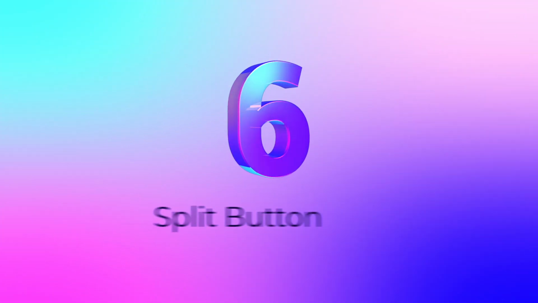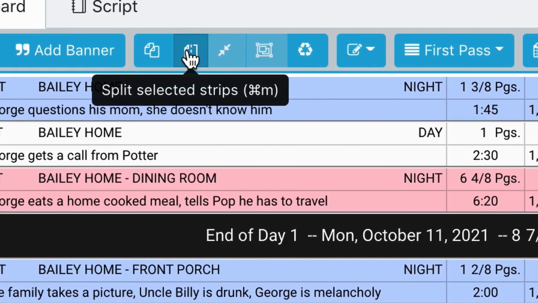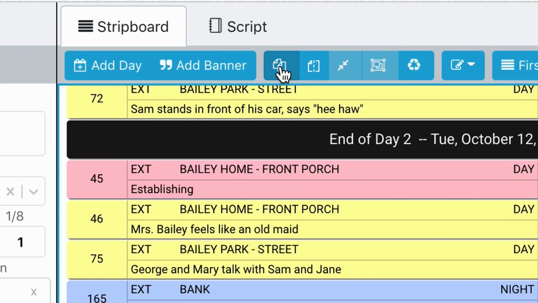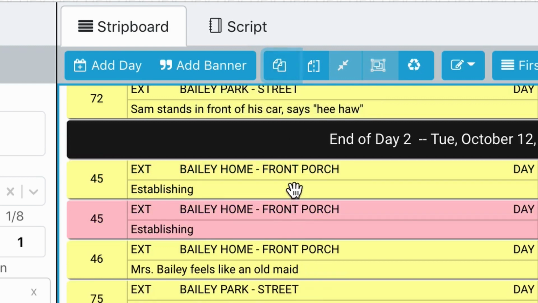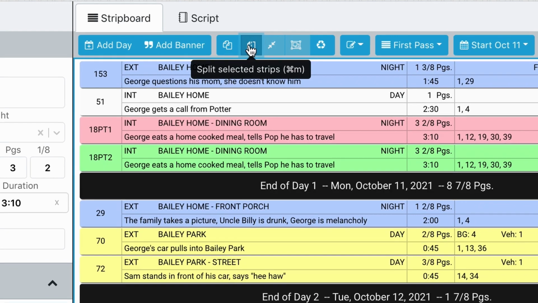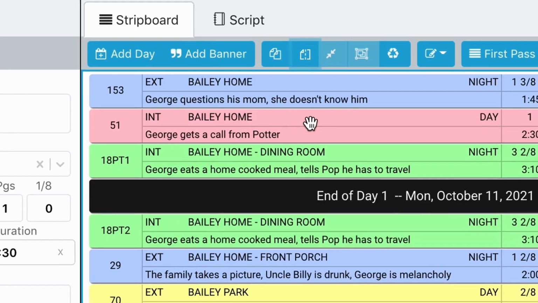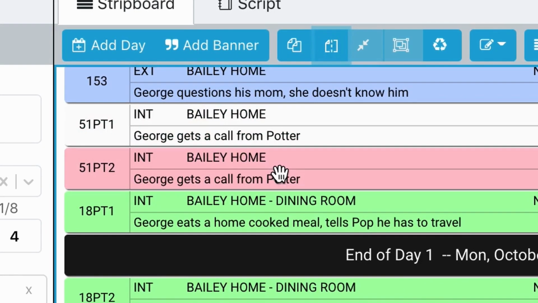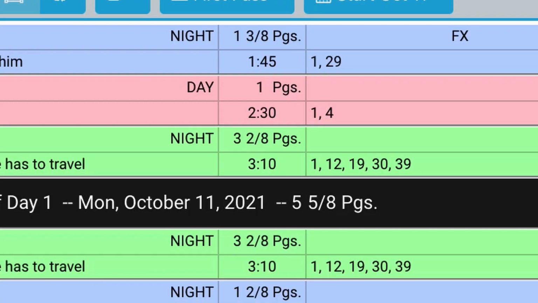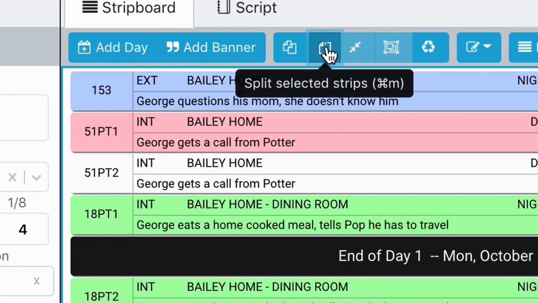Number 6. The Split button. There's a new button in the stripboard menu bar, and it can be really useful in certain situations. Much like the Duplicate button, which simply creates an identical clone of a selected strip, this button will actually split your strip into parts. This could be handy for creating strips for both sides of a phone call, or any other scenario where you might need to part out a strip. The feature renames the scene number, adding parts to their names, and divides the page count and duration evenly between the strips. Everything else about the breakdowns remains the same, like the elements, description, and so on.